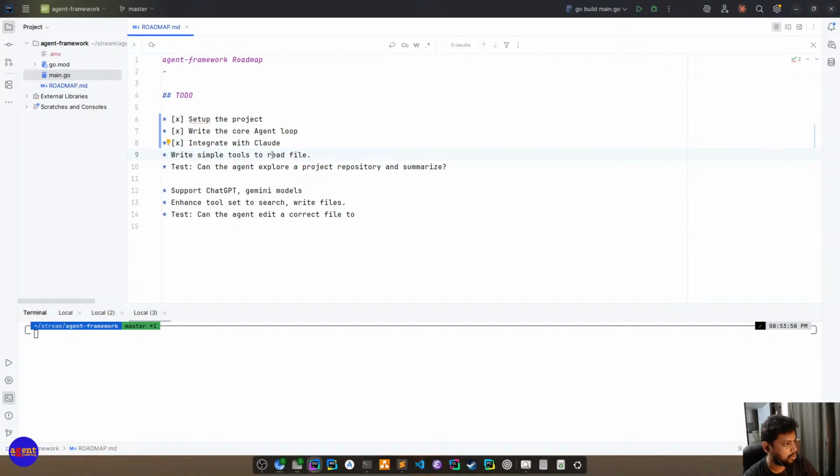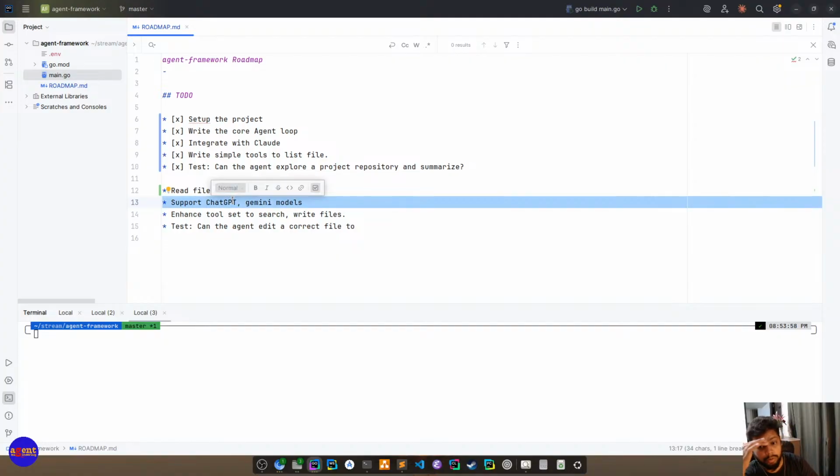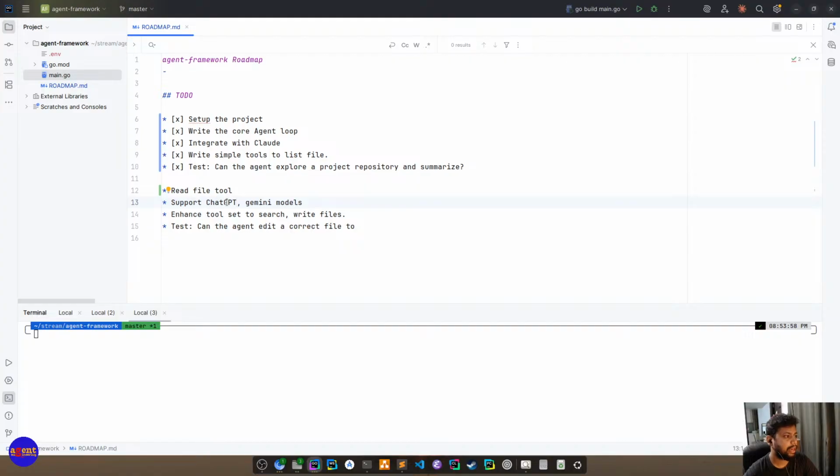Okay, simple tools to list file is done. Right, and this is also done. So we're going to continue with a read file tool, and test the agent again. Then I'll talk broadly about how we can create a generic interface so that our agent can interact with any models.